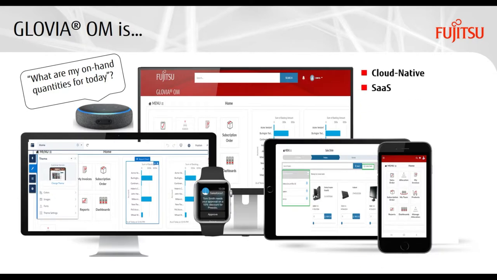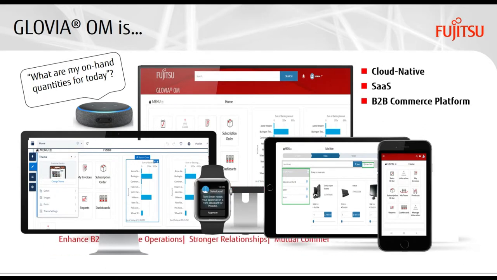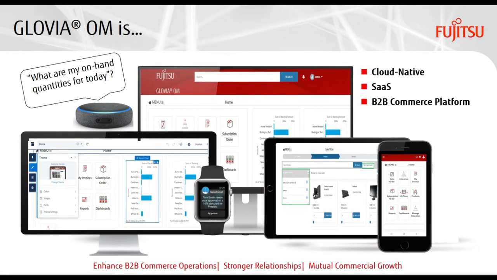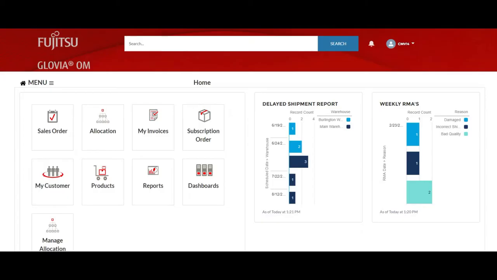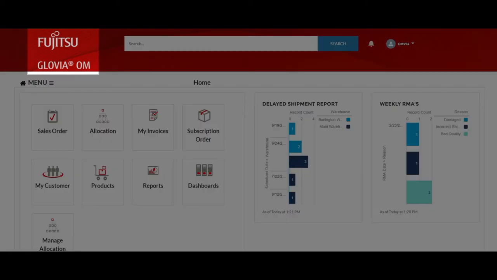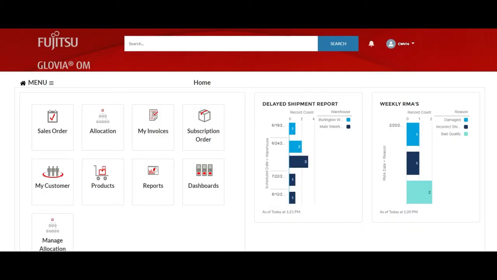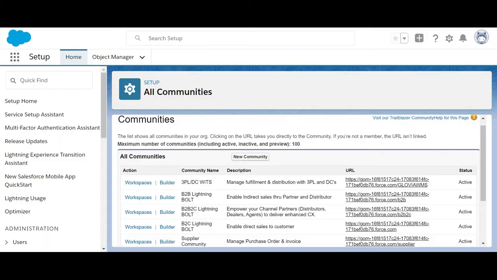Glovia OM is a cloud-native SaaS B2B commerce platform. It empowers organizations to grow their B2B commerce operations by supporting stronger, more meaningful relationships and mutual commercial growth with their business customers and channel partners. Corporations are embracing B2B commerce to offer their channel partners a tailored, all-inclusive, self-service portal.